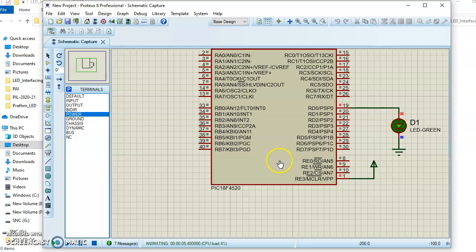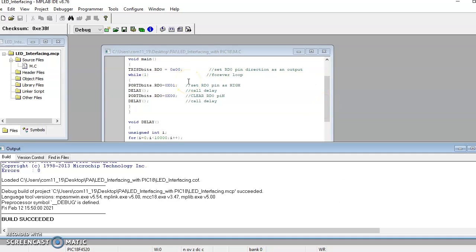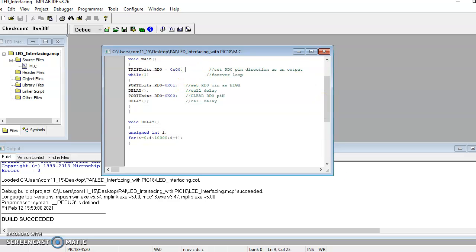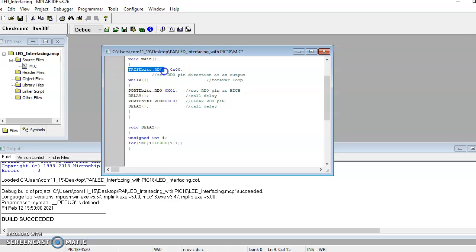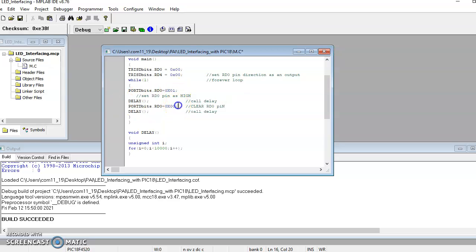Now you can stop here. Suppose I want to include one more LED over here. Simply, you have to write the second name of the LED. Suppose I want to connect the LED on pin number 4. So I will say RD4, I'm making it 0. That means I'm declaring that particular RD4 as an output port. Then you have to again turn it on and again turn it off.